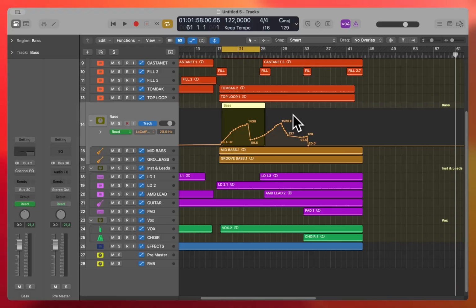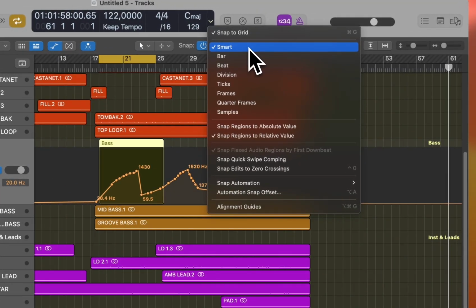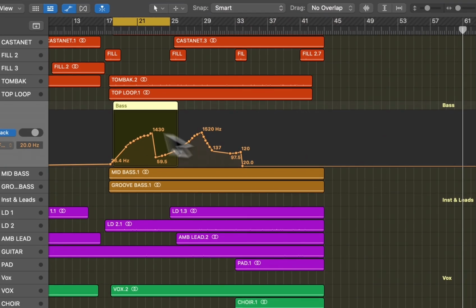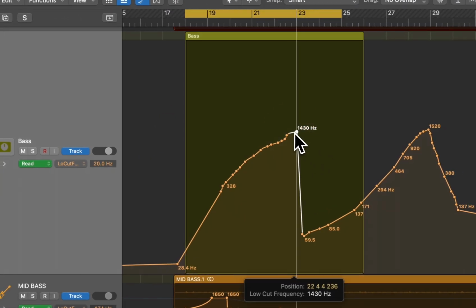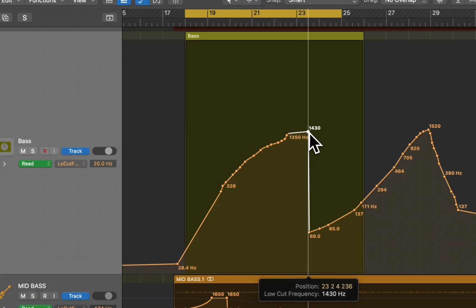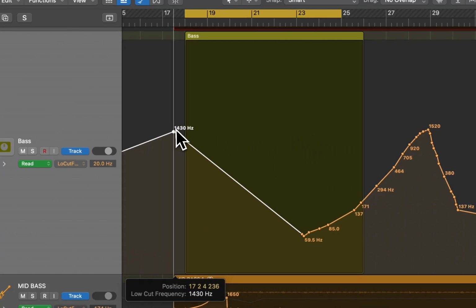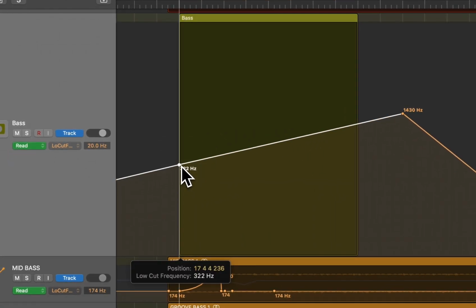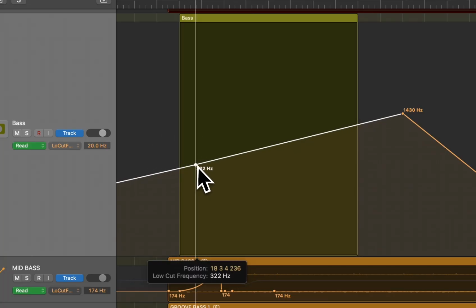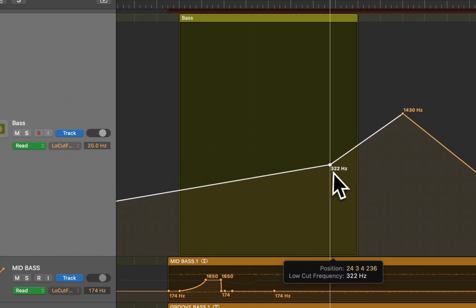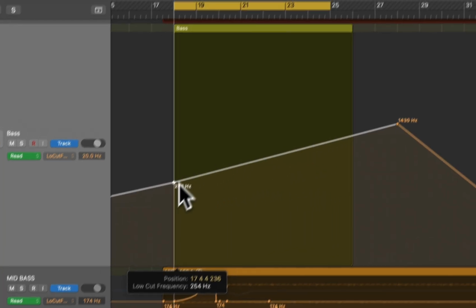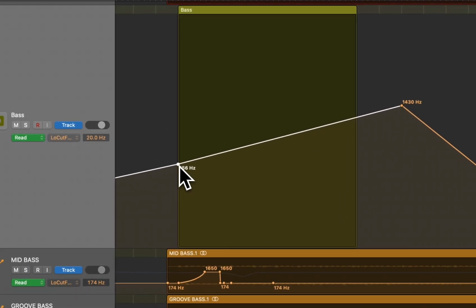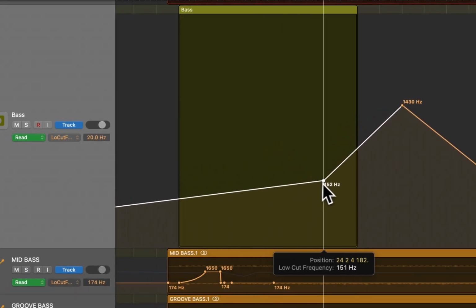I got two more advanced tips for you. You can go here and select on the smart, and if you go here on the automation, right now it is on automatic. If I put it here on active, let's zoom in. Right now you can see that it changes from bar to bar, from step to step, and let's make everything here so that it is easier for you to understand. For example, here, which starts on 322, and we have this timing, and it changes gradually, and it is always on tick.